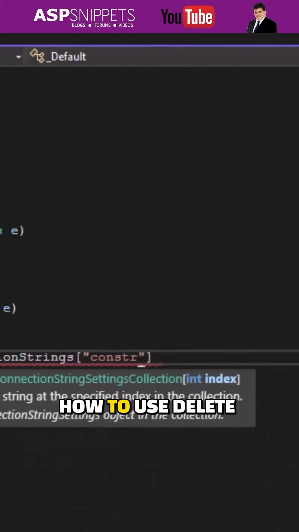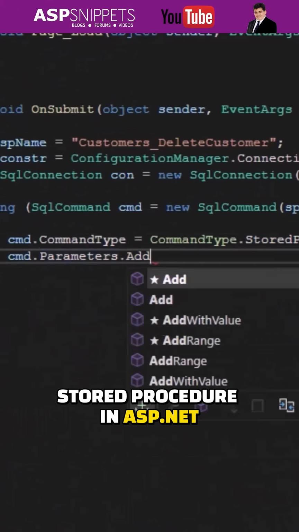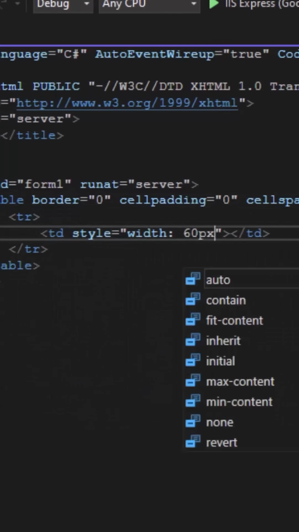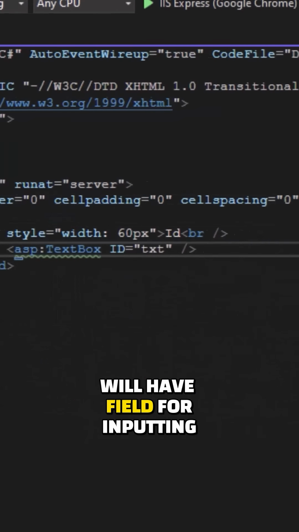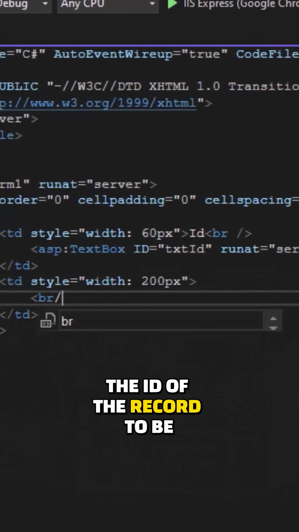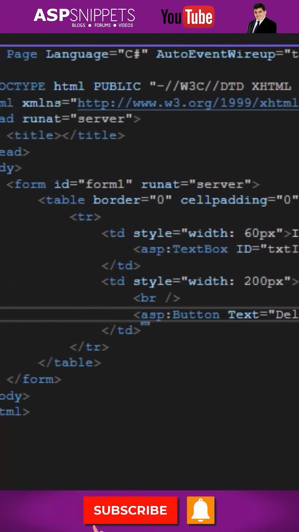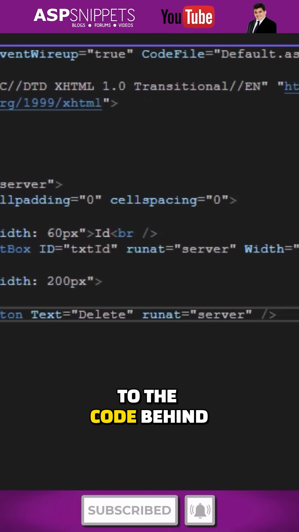Today I'll teach you how to use delete stored procedure in ASP.NET. So the very first thing, I am creating an HTML table. And this particular table will have a field for inputting the ID of the record to be deleted and a button. Let's move to the code behind.